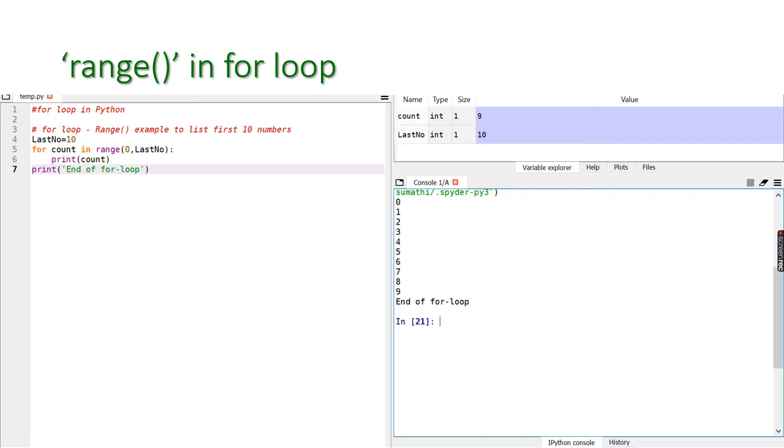And next, let us see how the range function is used in a for loop. Now I am going to print the numbers 0 to 9 continuously. What will we do for this? Here I have a last number, 10. This is a variable of integer type, and 10 is stored here.